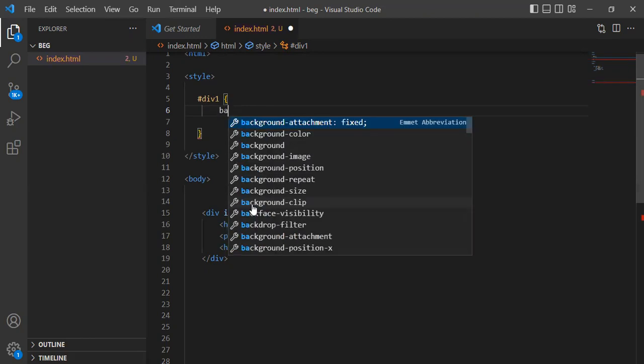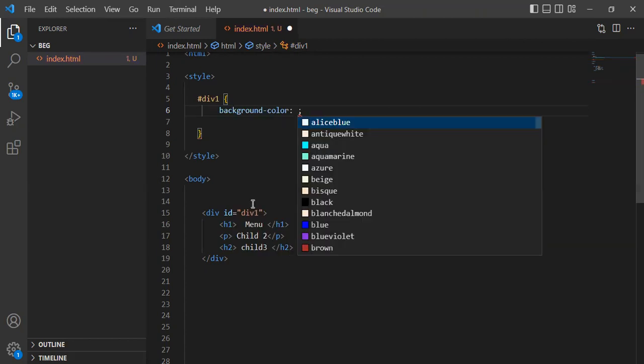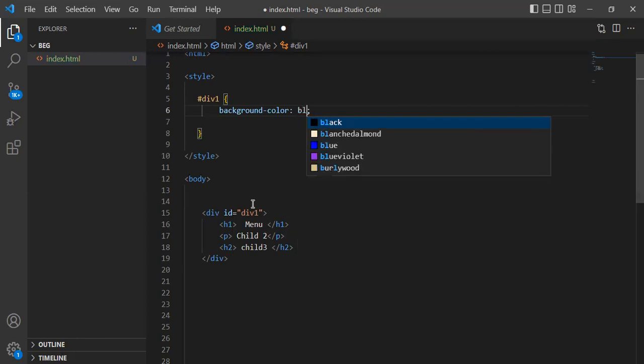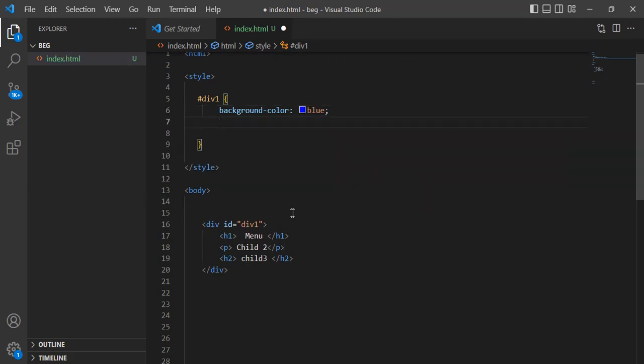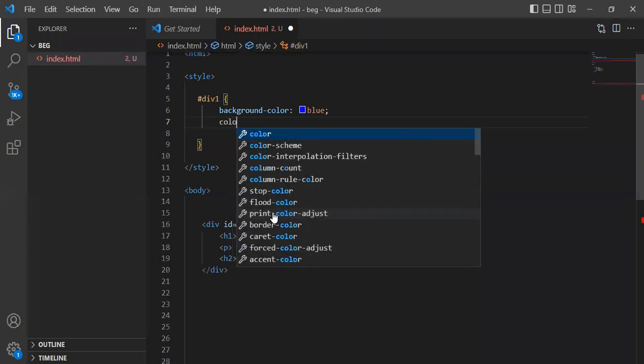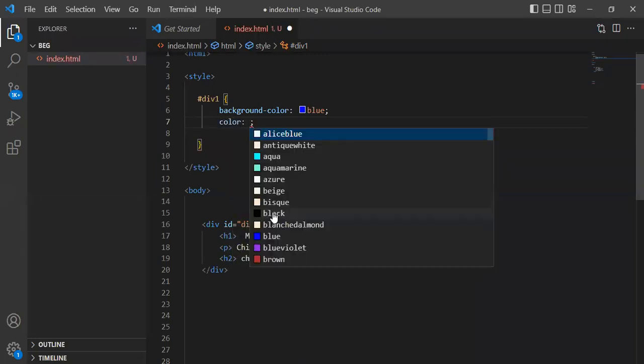It is called background color. So initially we use black, right? Now let's use blue. Background color of our div should be blue. That is this div box. Then the text color, which is the color of all these writings, all these child elements inside it, should remain white.